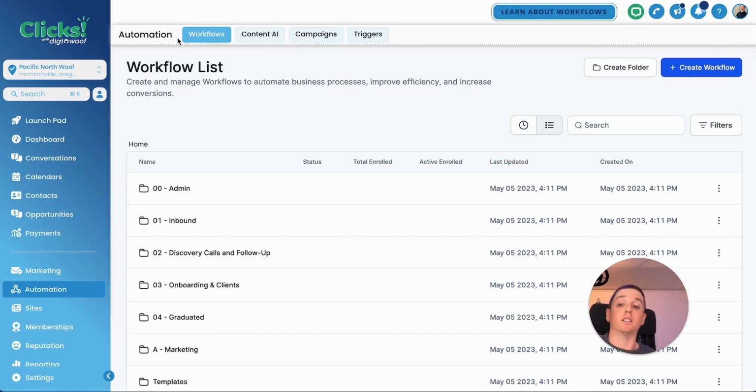Do know that we have a lot of really in-depth training on creating automations. And just to get you started, all of these folders that you'll find in your account are in a linear fashion, and you can use any of these automations as a base to build off of.